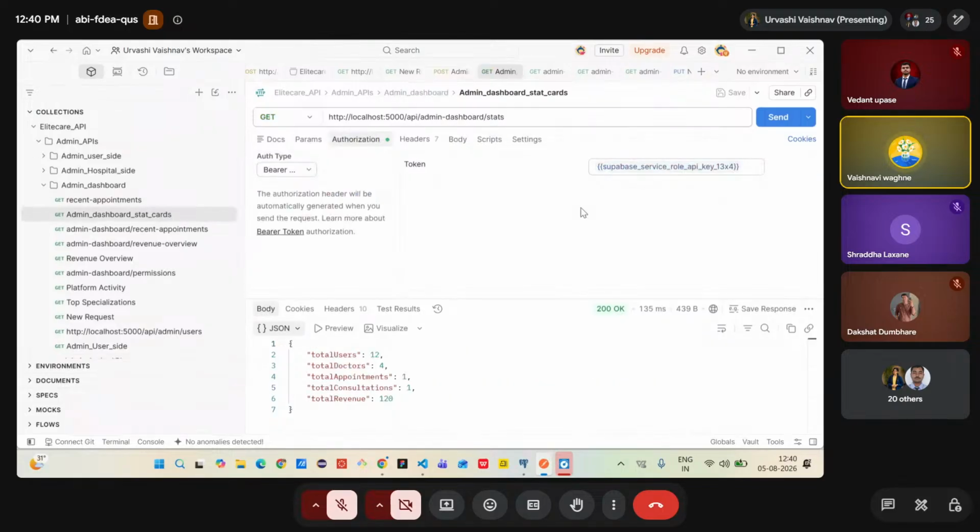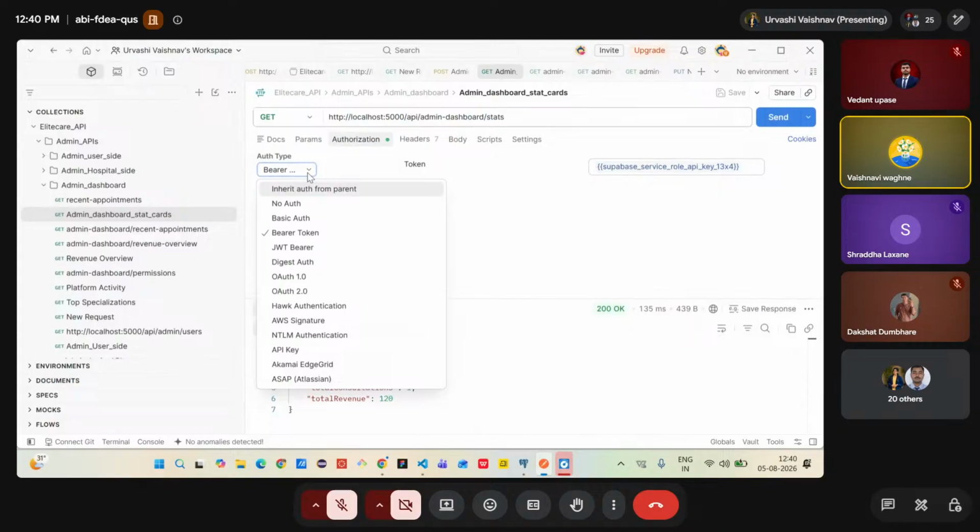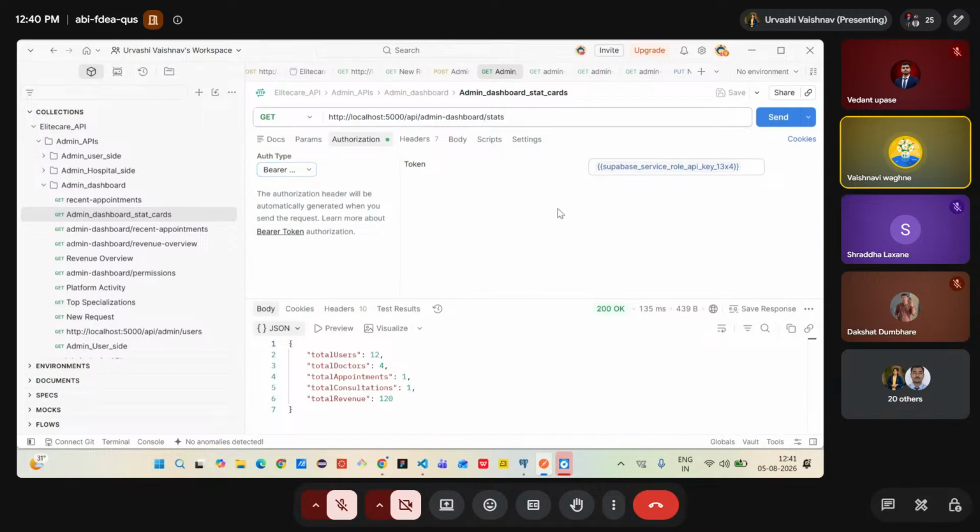Now I will copy the JWT token from the response. Next, I will open the authorization tab in Postman. Here, I select the type Bearer token and paste the copied JWT token. Now, every protected API request will automatically send the token in the authorization header. The backend first verifies the token. If the token is valid, it returns the requested data. If the token is missing or invalid, the API returns 401 unauthorized and the request is rejected. Since this is a protected API, you can see the JWT bearer token is already added in the authorization tab.